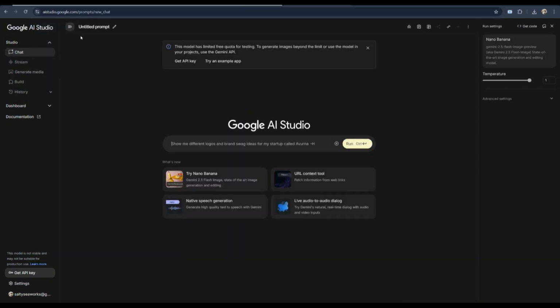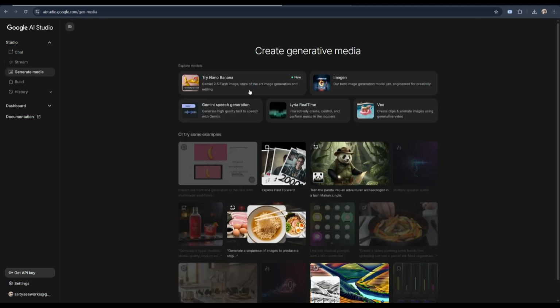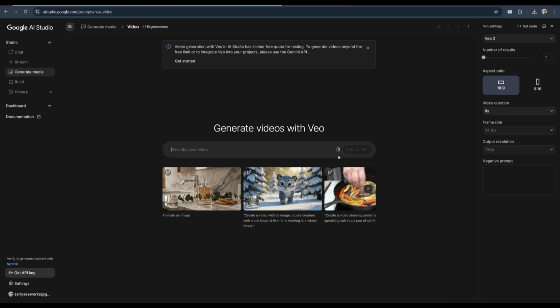First, open your browser and go to aistudio.google.com. Sign in with your Google account and from the dashboard click on Generate Media. Now upload the image you want to turn into a video clip.